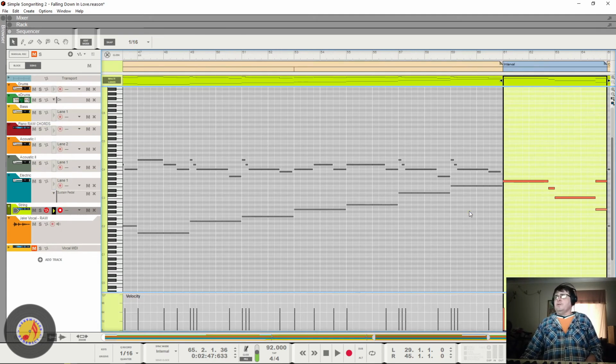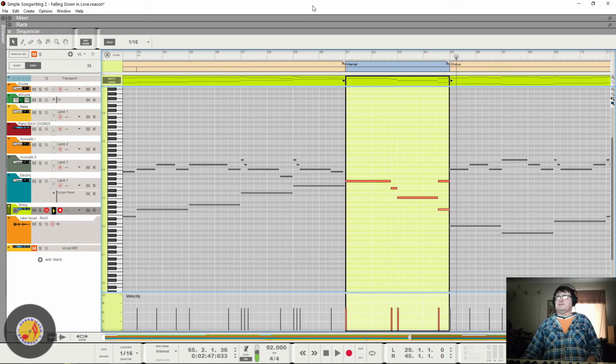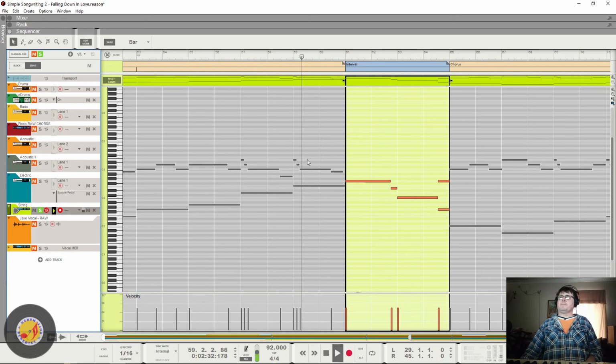Strings are the most obvious thing. The first thing that happens here, and let's just have our strings in solo. Now this is again built around the vocal.